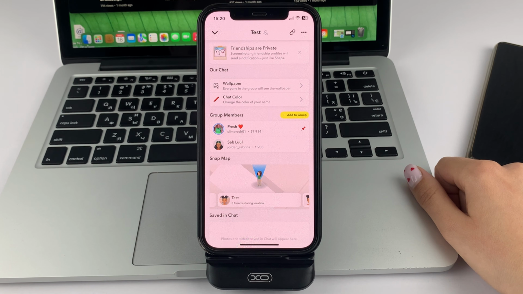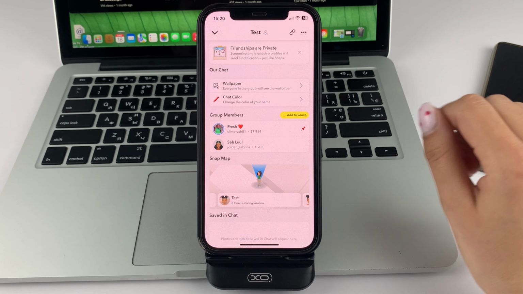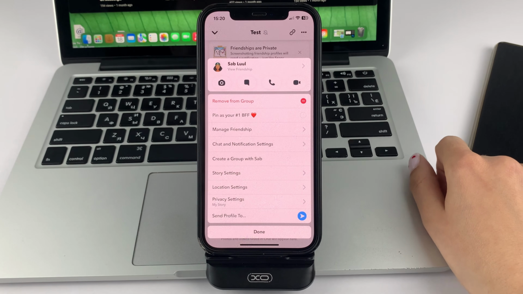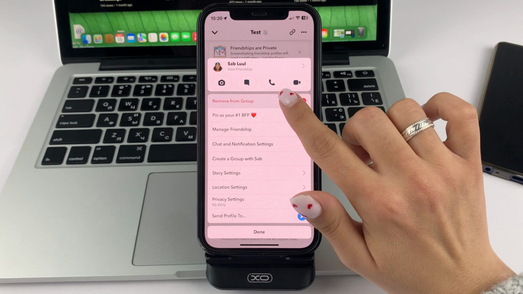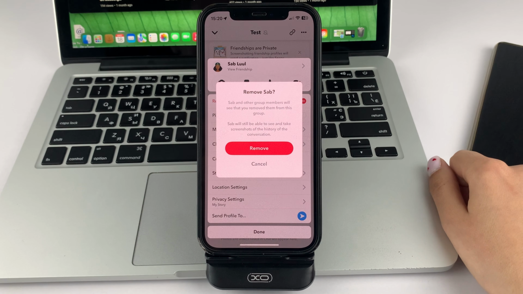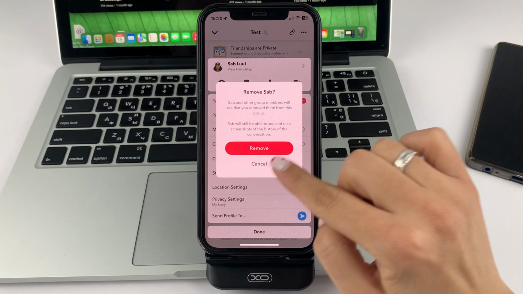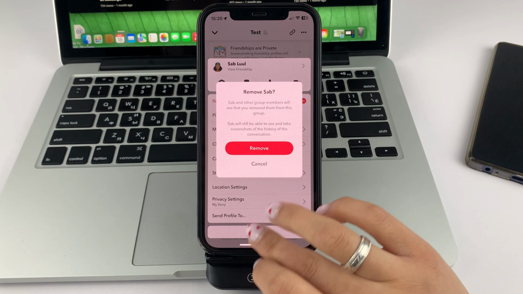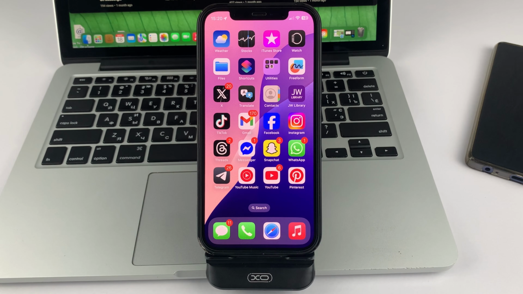For you to be able to delete someone, you will need to tap and hold on the person. After that, you will see the option Remove from Group. Click on it. And please confirm your actions again by clicking on the word Remove. That's how quick and easy you will be able to remove someone from the group in Snapchat.